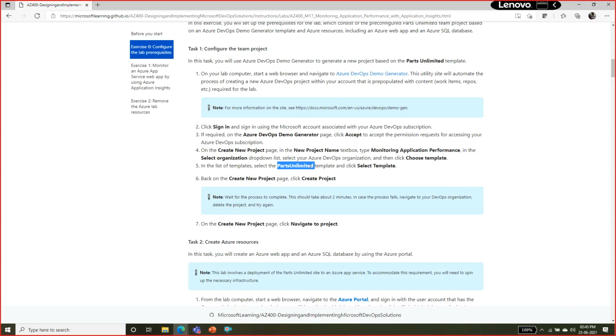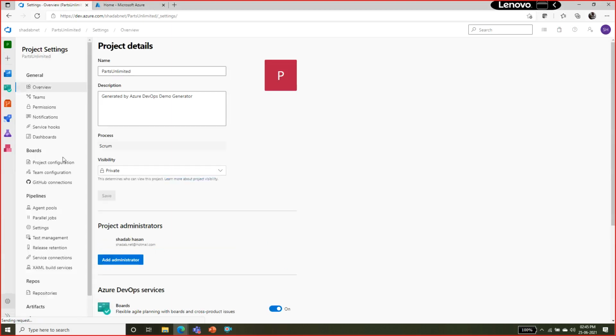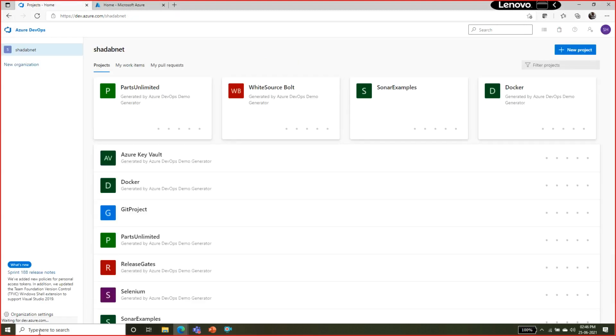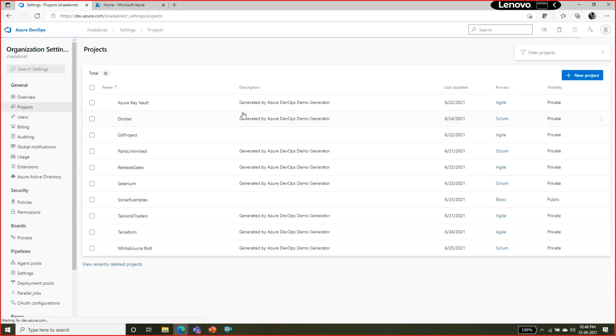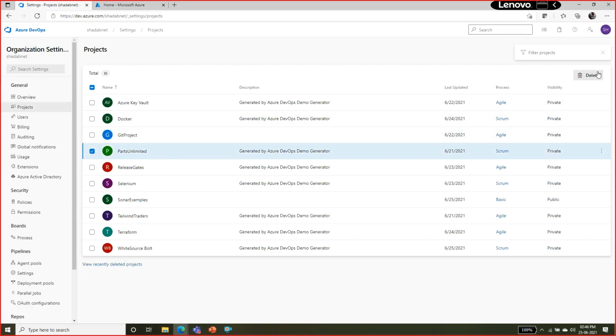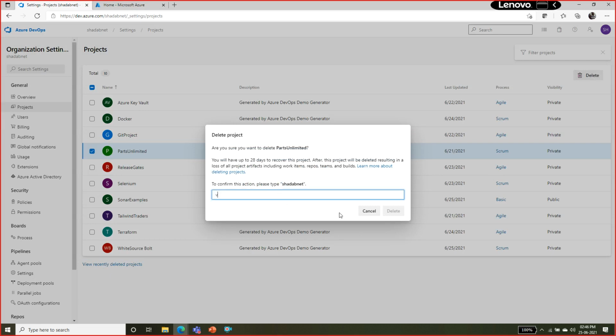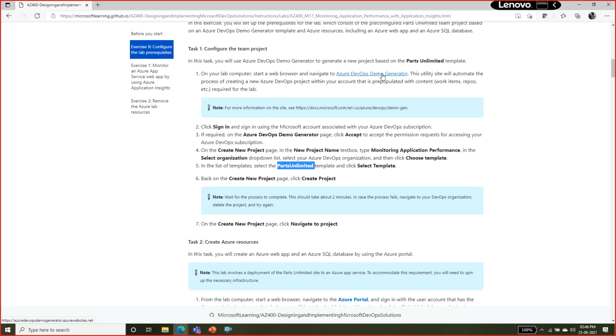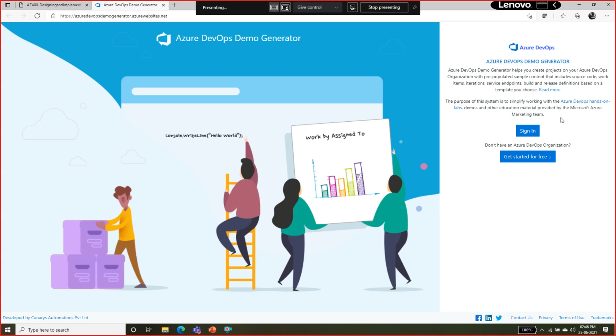Okay, so that's the Parts Unlimited project, and let me show you again, if you want to see how to pull the project. I'm going to delete the existing project. So I'll go to the project and I'll delete my Parts Unlimited. Okay, I don't have Parts Unlimited now. I'm going back to the demo generator app and I'll pull the Parts Unlimited project again into our DevOps.